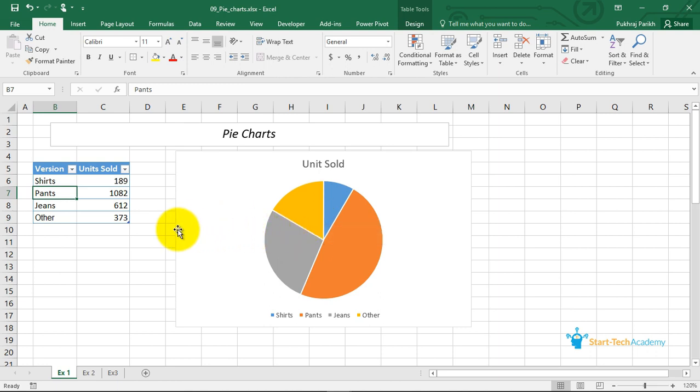In this simple example here, I have the units sold of different products in this table and I'm creating a pie chart showing the contribution of each of these products to the total. So you can see the largest contribution is this orange slice, which represents pants, which has a value of 1082. It is very difficult to read this pie chart because it has missing data labels. I do not know what is the contribution of each individual product to the total. So I would like to add the data labels. But before that, let me tell you how to create this chart first.